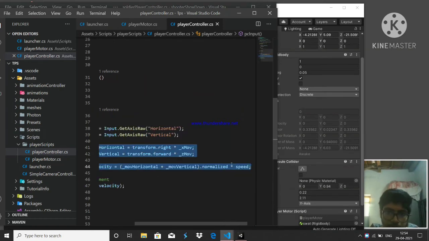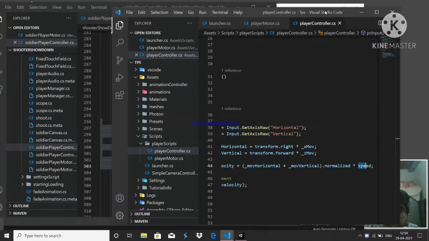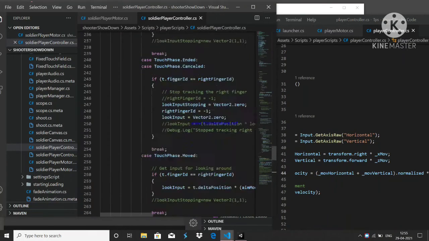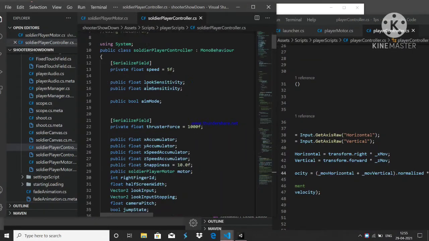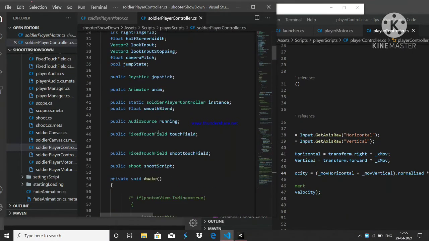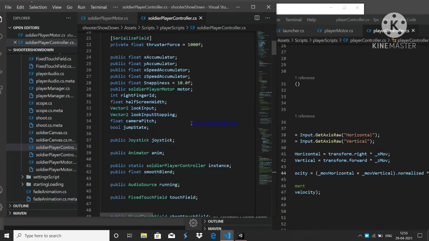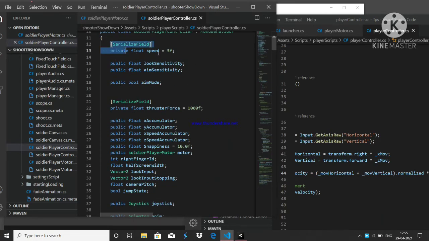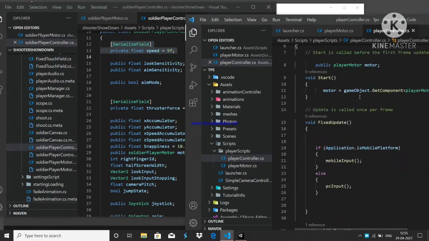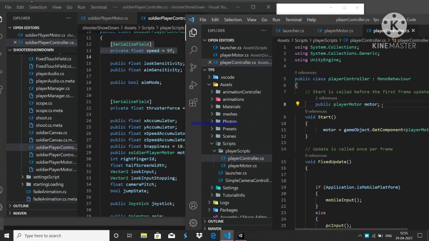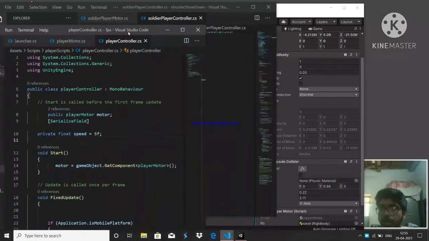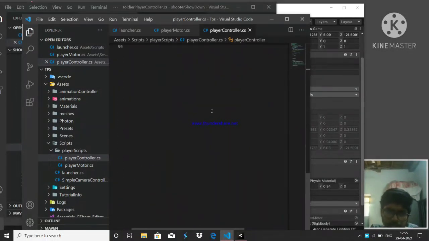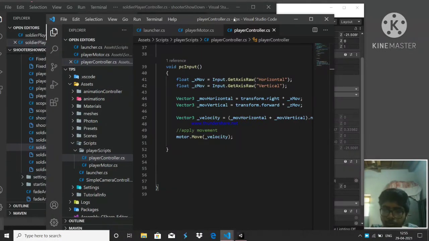One variable is missing here, speed. So let us declare that variable as well. You guys don't need to worry about this script. Actually, we will be transforming that script into this one in future episodes. So you have speed, which is set to 5, something like that. And now we moved our player.